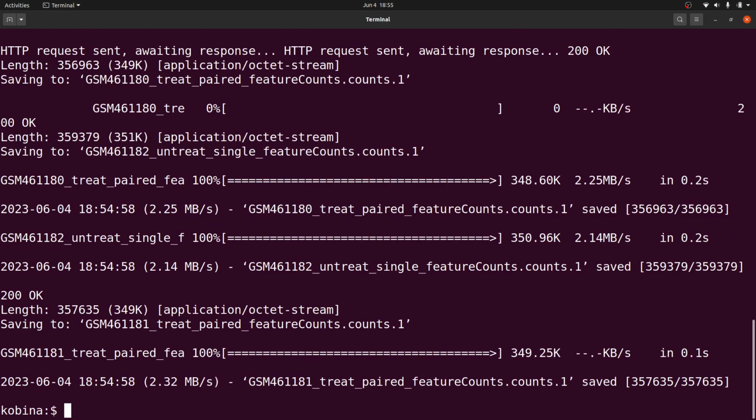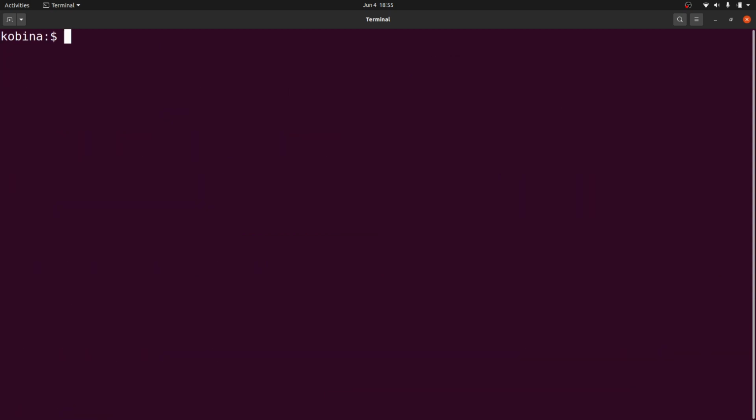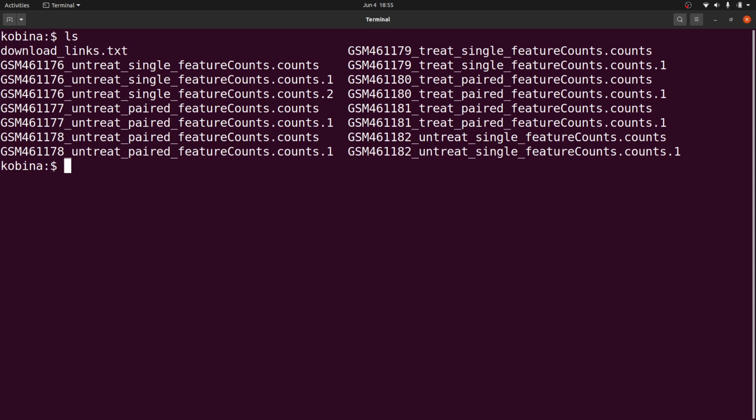So increasing the number of downloads will obviously make the job faster. That is what we are experiencing here. So let's take a look at the files. We can do an ls and we're going to find the files there. Okay, now let me bring your attention to this.